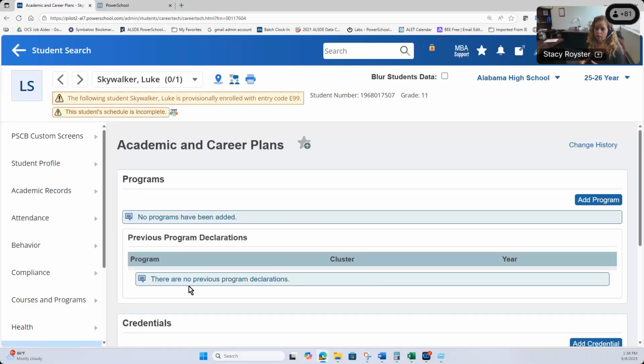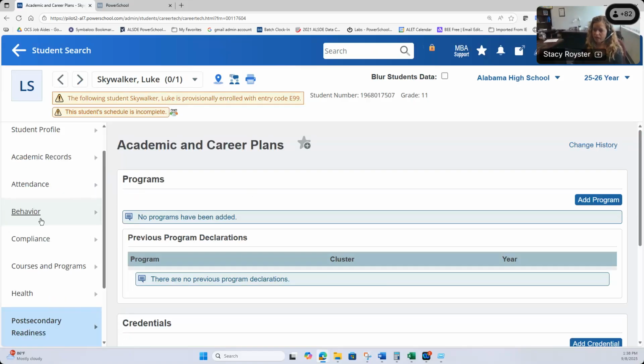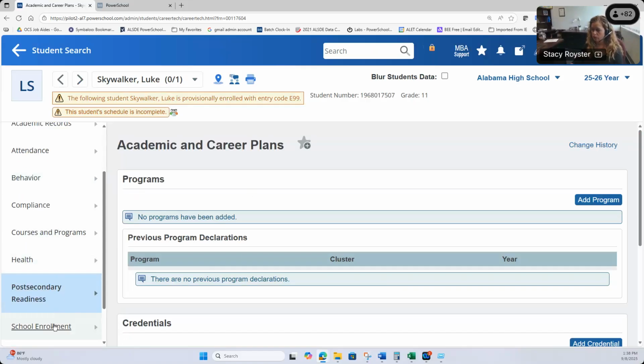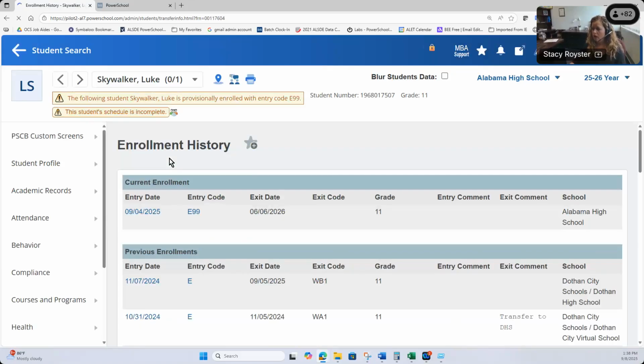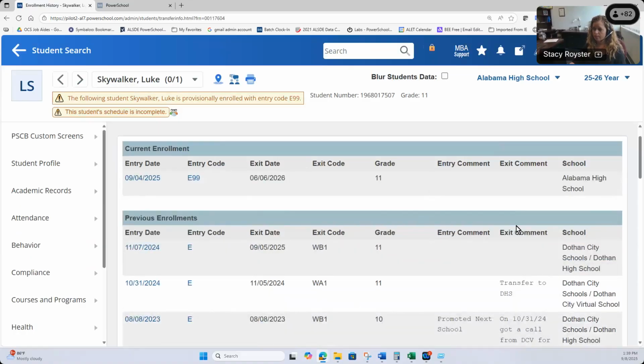Now, here's the problem with little Luke. Because he is an E99, if I were to come down here to school enrollment and go to enrollment history, I'm going to look and I'm going to see. Now, take a look at what happened. And this did go ahead and bring through these records. I will tell you, if the kid's transferred out and they're in an E99 status and it's an overlap, it will still bring the records over.